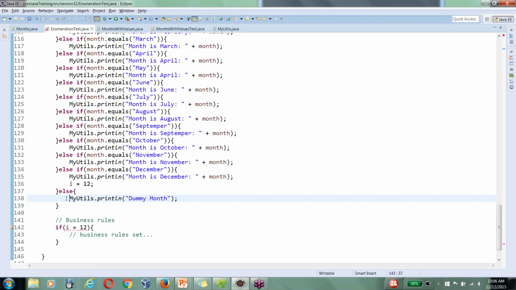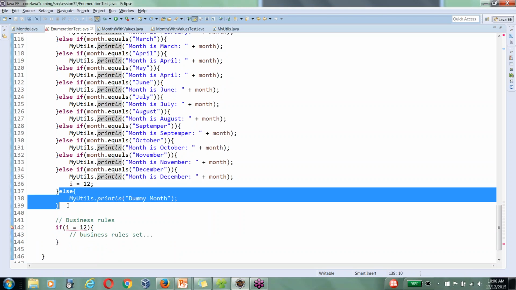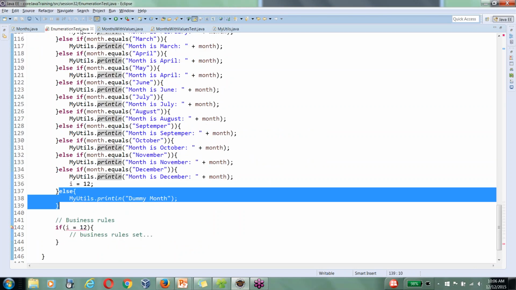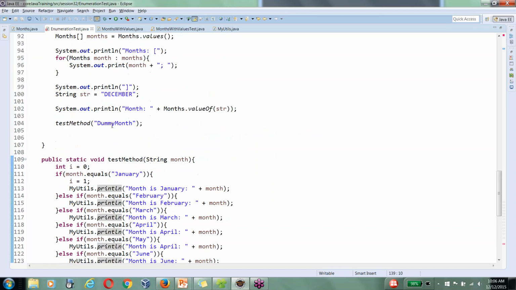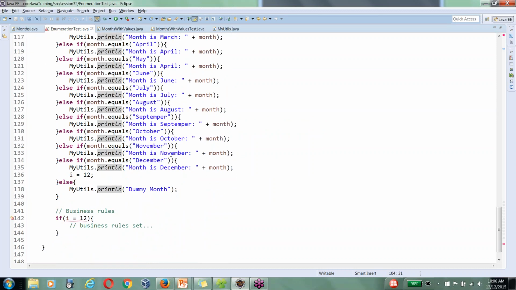And here by default, this condition is not at all required actually, but you have to handle that situation, right? If I pass some dummy month, that also should be handled. We should get at least some logs saying this is not a valid month.